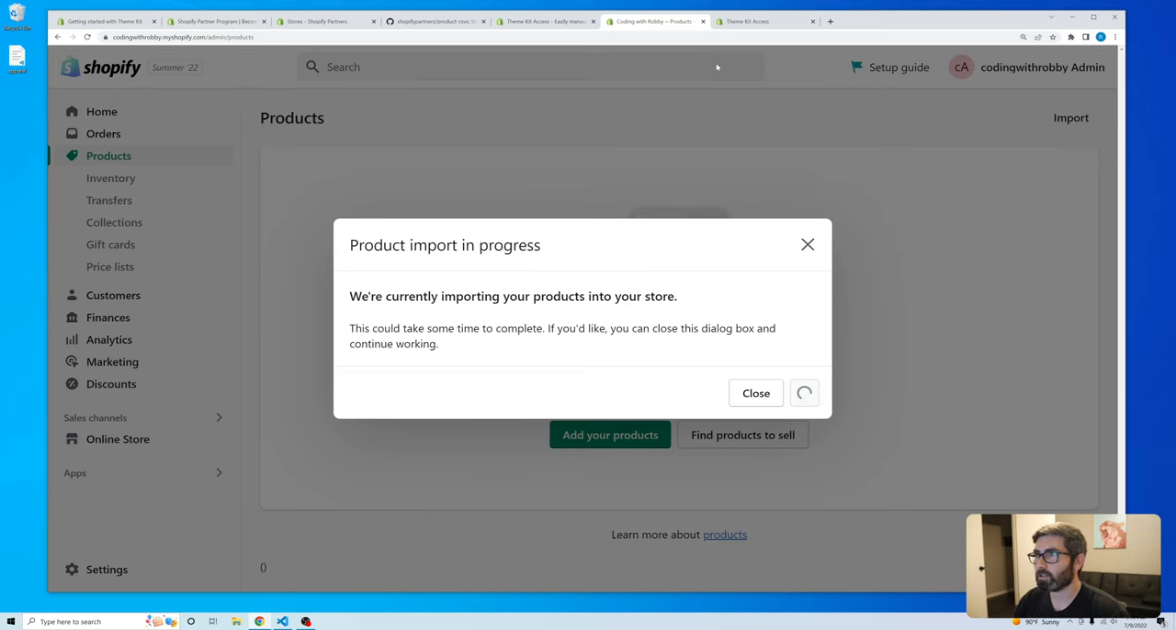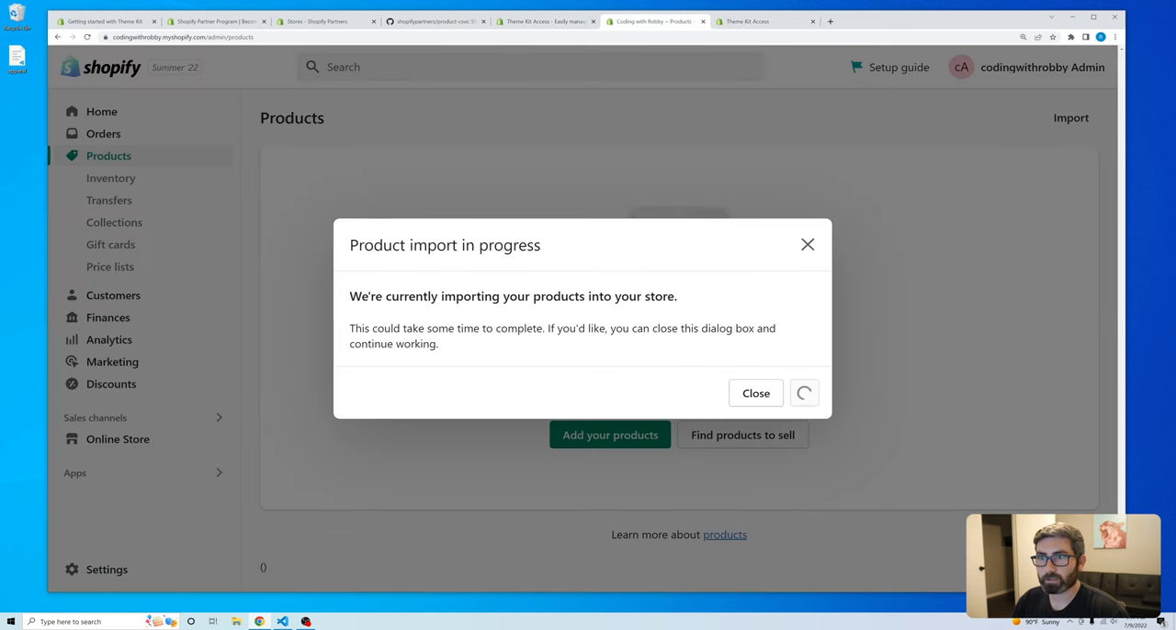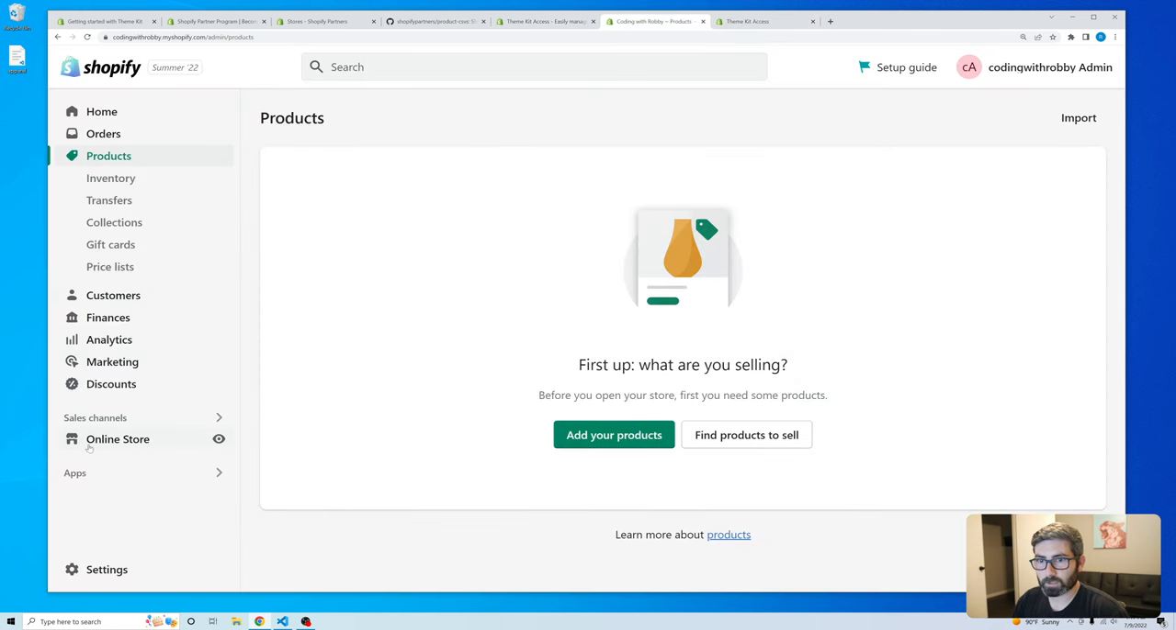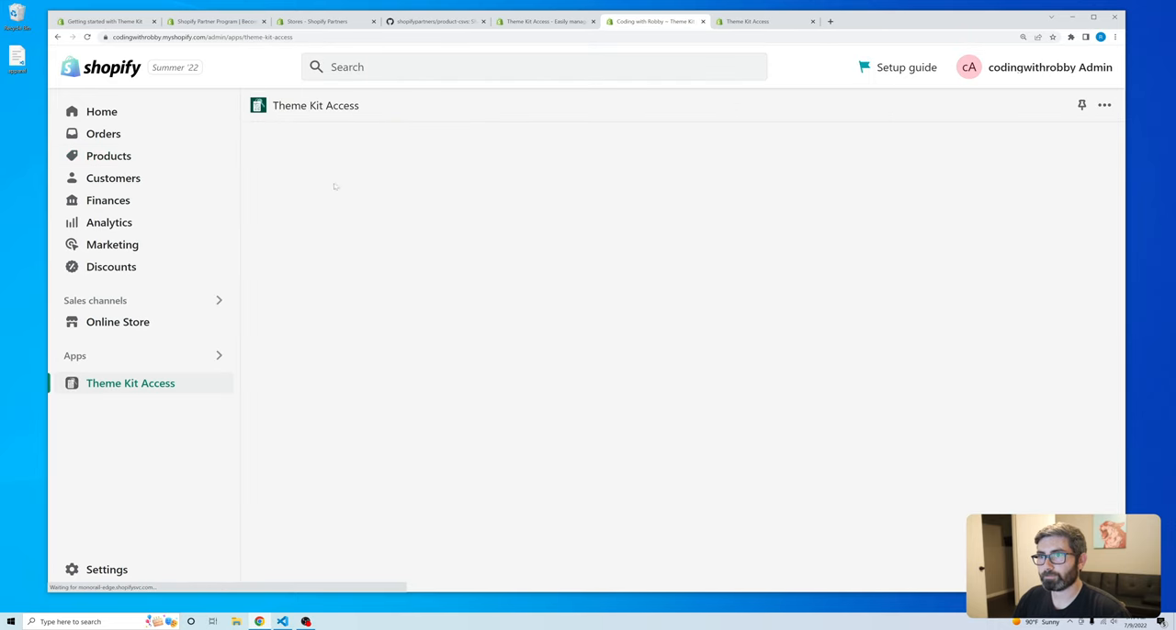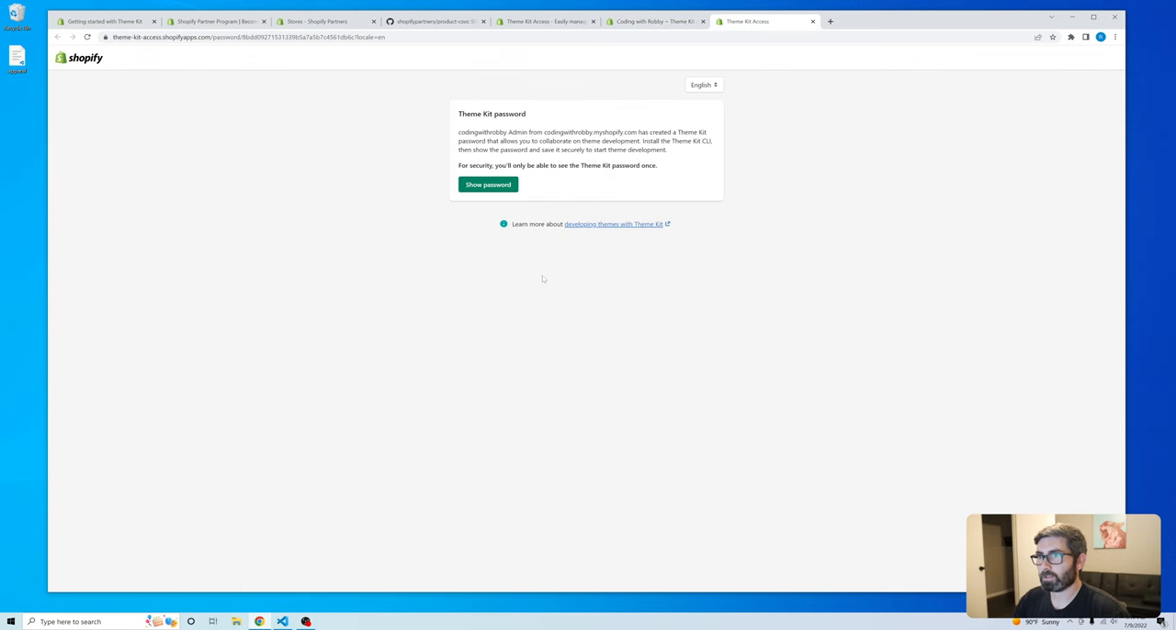And then what else do you got to do? Once you have this store, you'll have to install this app called Theme Kit Access. This just lets you generate an API key for Theme Kit. So install this app, and then you get to a page like this. You're going to want to come here and create a password. It's going to email you the password, and you'll get it like this. So save the API key they send you.